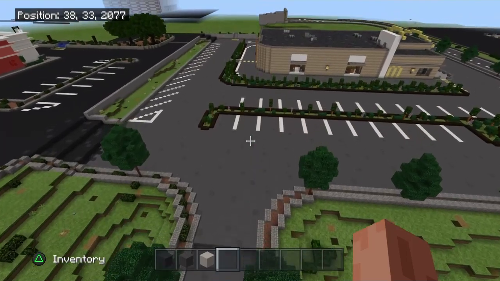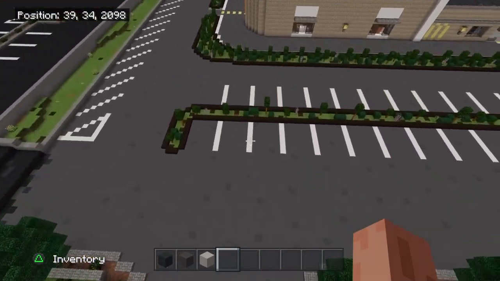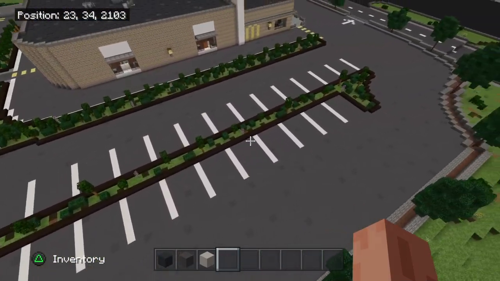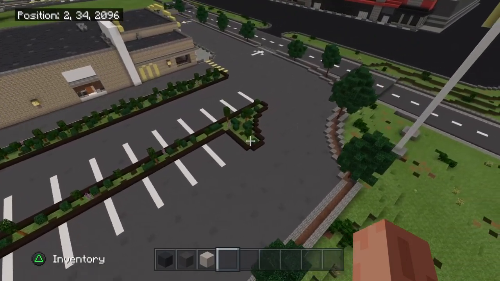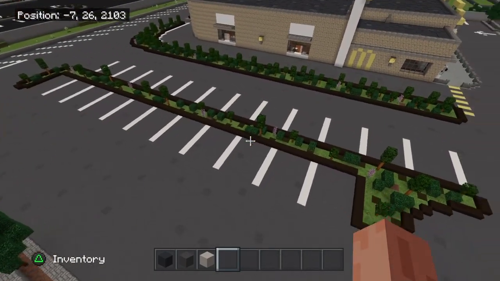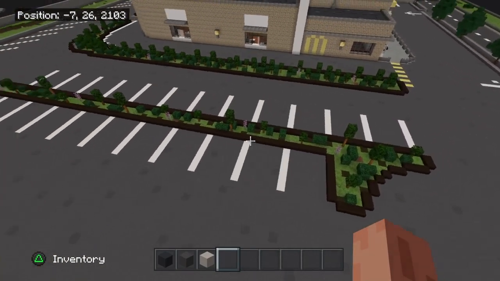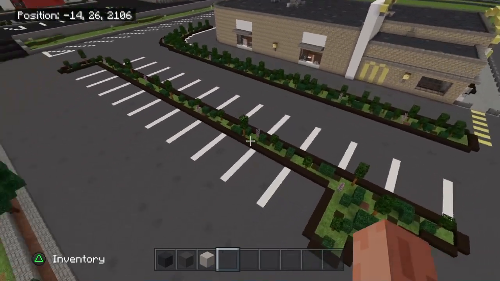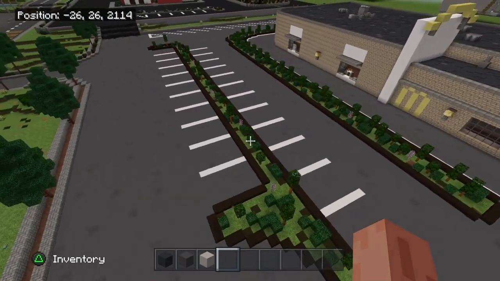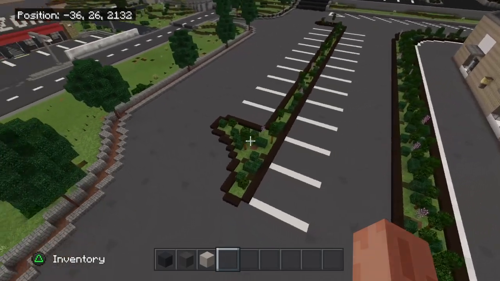And as you see right over here at the McDonald's, I have a divider. So again, the divider and things like that give a nice shape to the build, to the area, and bring it all to life. Makes it look a little bit better in my opinion.